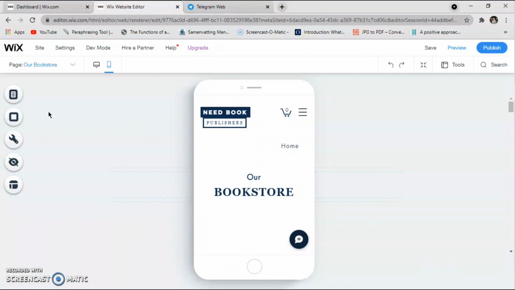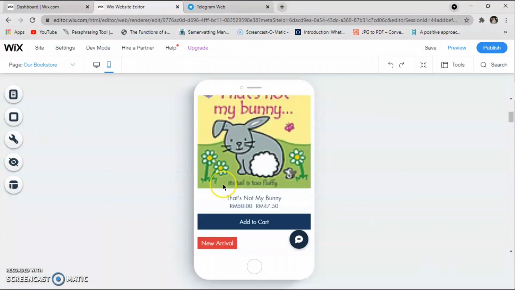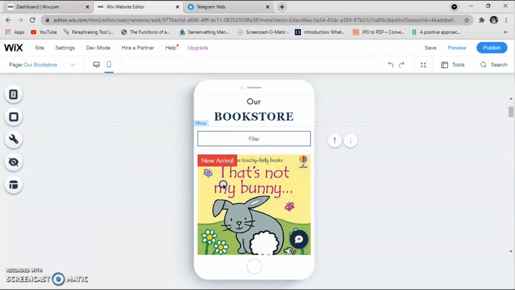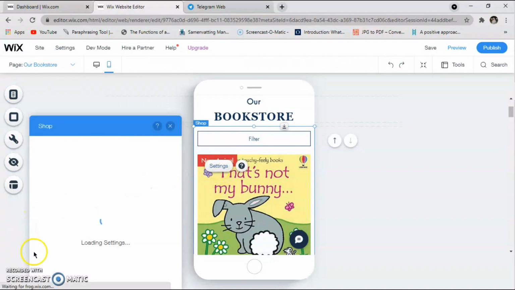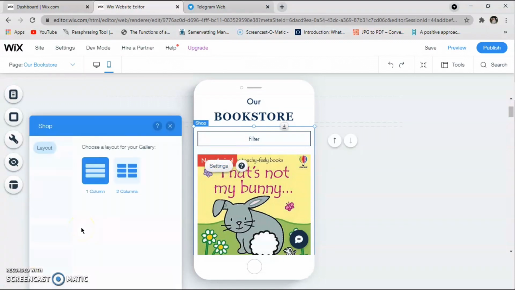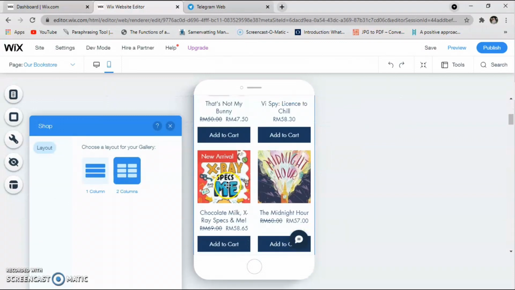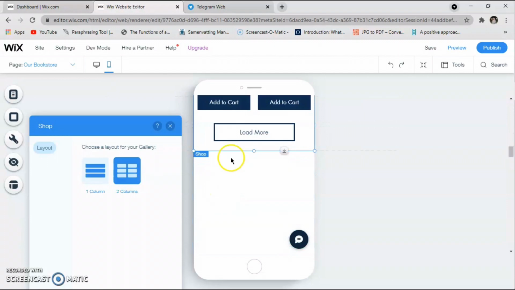Next, I move to the Our Bookstore page. In this page, I want to change the layout. So I just right click and click on layout, and then I choose 2 columns. So there are 2 images of our product.